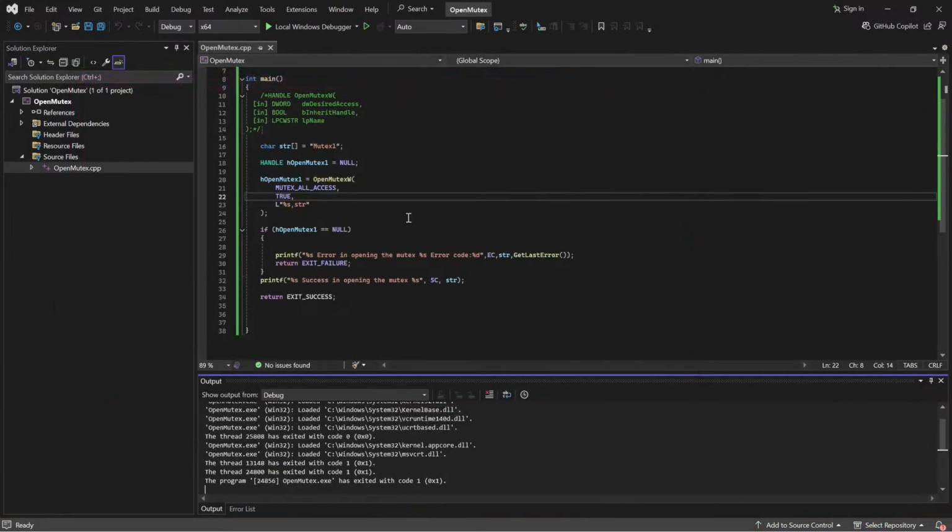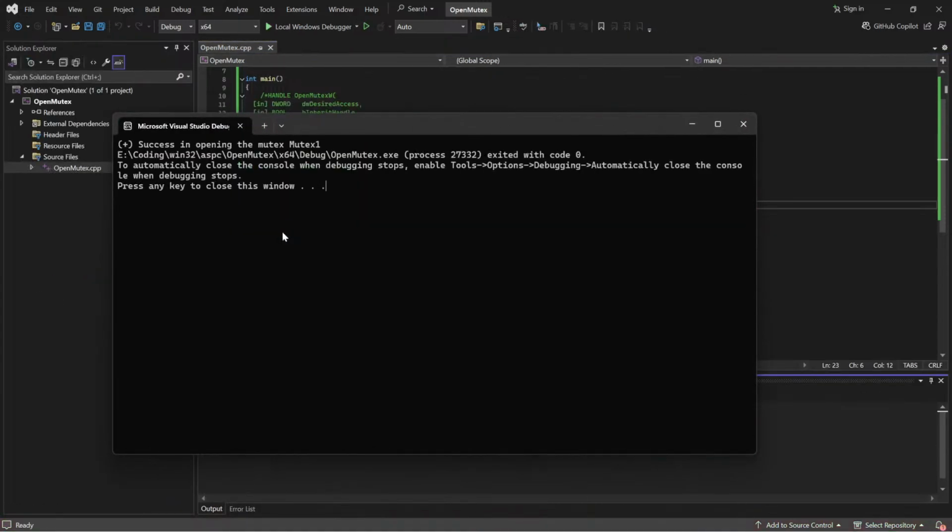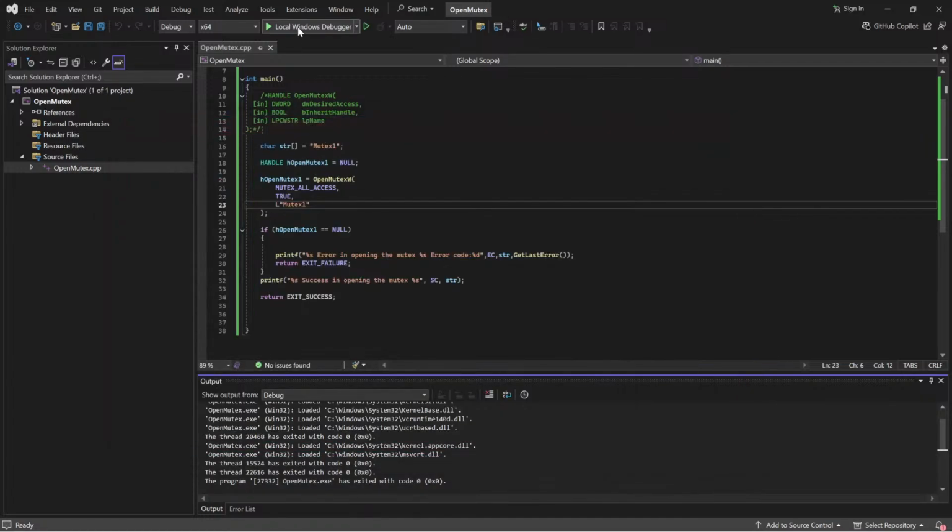Okay, no. What did I even do? My bad. Percentage s, estimate. No, it doesn't work like that. Let's try opening the same mutex over and over again. Okay, I can. Great.